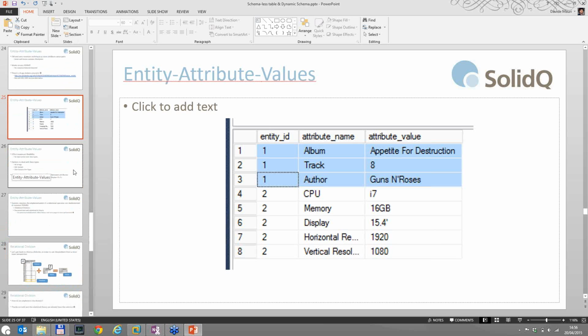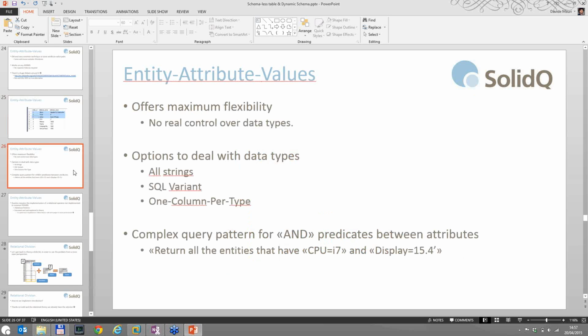It makes finding, for example, all the songs that have the author Guns N' Roses and the album Appetite for Destruction a little bit more complex, because you cannot simply write a simple where clause. You have to do a more complex operation called relational division. So the entity attribute value approach is really, really flexible. It works perfectly, and these are the pros, because it is really easy to implement. Unfortunately, it doesn't give you detailed control over data types. Usually, you just create string data types and that's it.